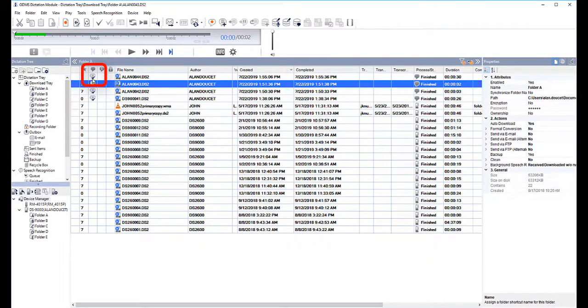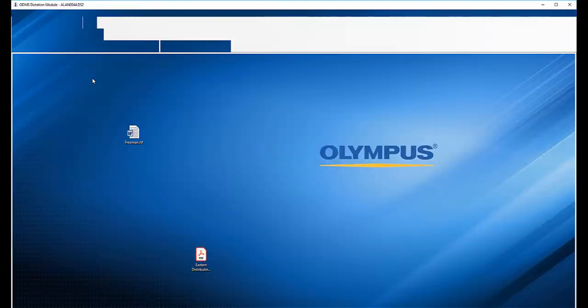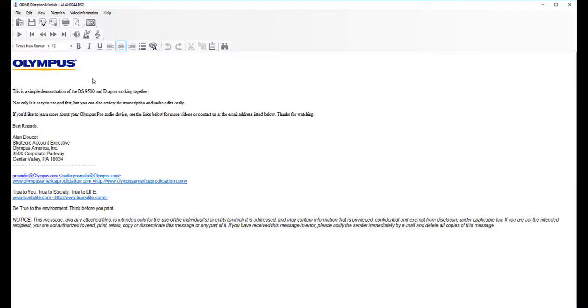This means that ODMS used Dragon to transcribe the file, and if you double-click on the line, you'll see exactly what the system transcribed. If I click play, you'll see the system act like a karaoke machine. This is a simple demonstration of the DS9500 and Dragon working together.